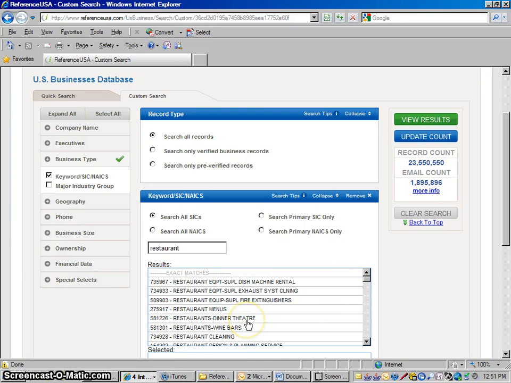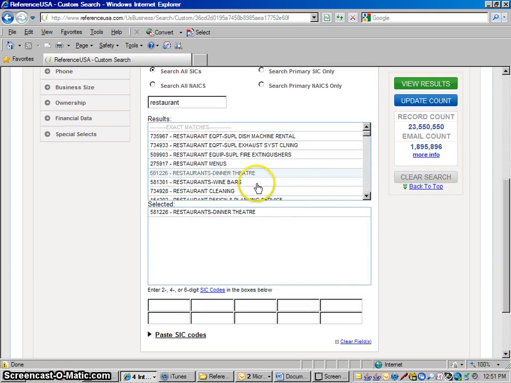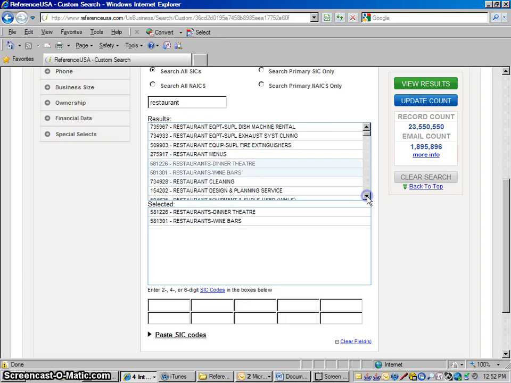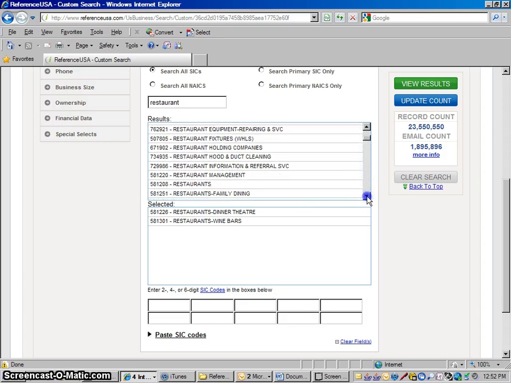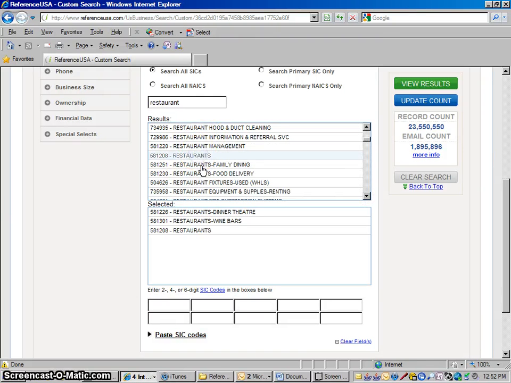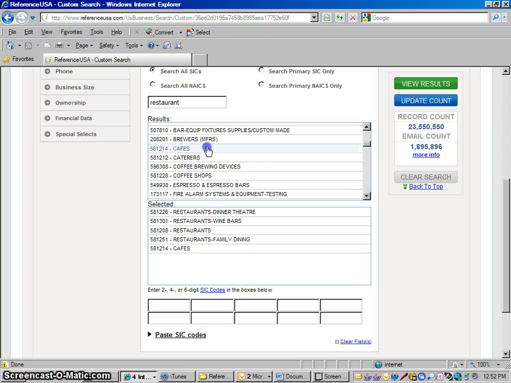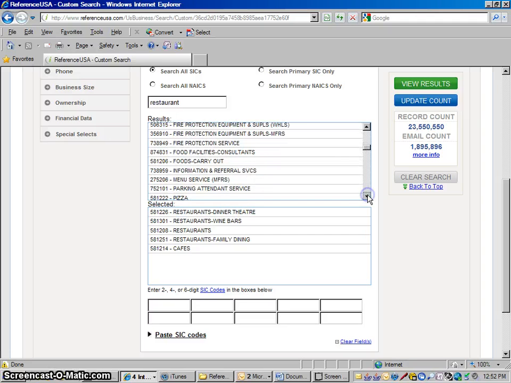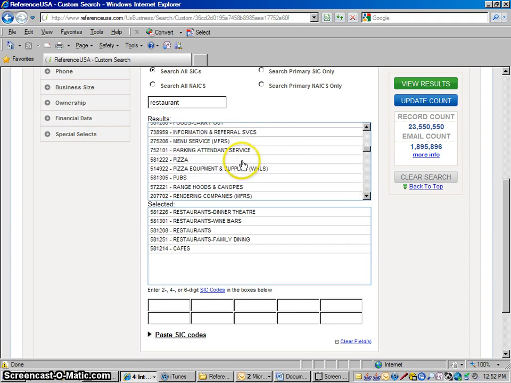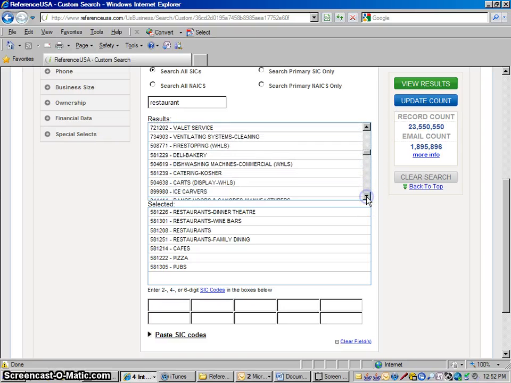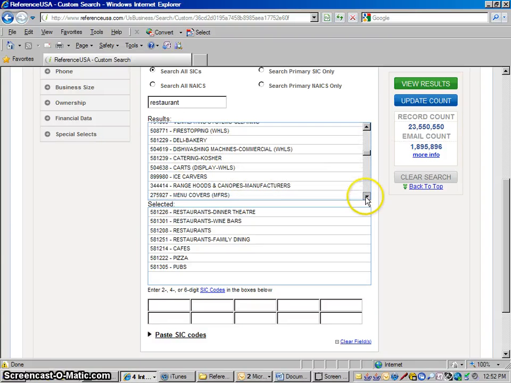We could say, well, okay, maybe dinner theaters, and when I select that, it's going to show up down here in my list. Wine bars, not restaurant cleaning, not restaurant equipment. How about restaurants, family dining. And I can just keep going through here and seeing the different places I might want in here. Cafes, yes. Coffee shops, no. It's not really what I'm looking for. Pizza, sure. Pubs, yes. I'm just looking through. Delis, no. Catering, no.